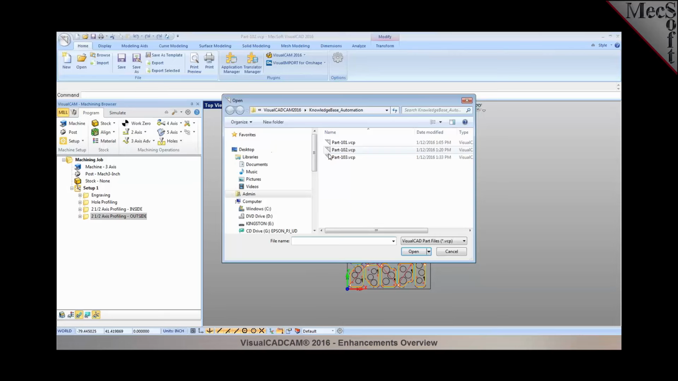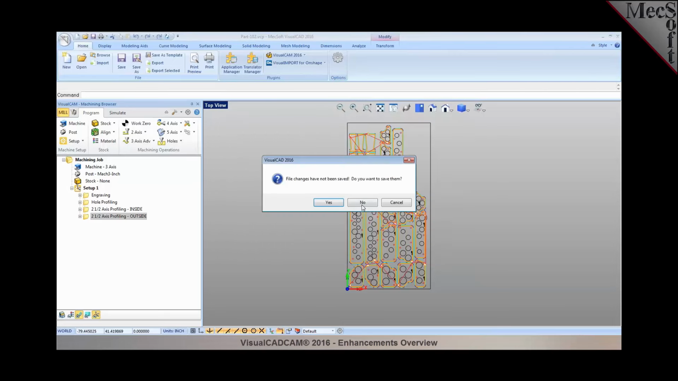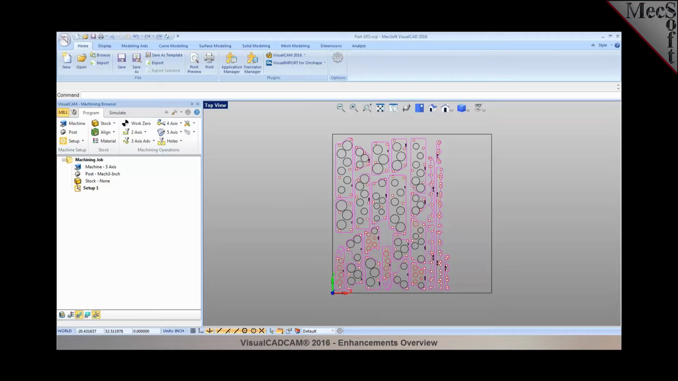So I'm going to go back and repeat this again for one of the parts, for those of you who wanted to get more familiarized with this feature.